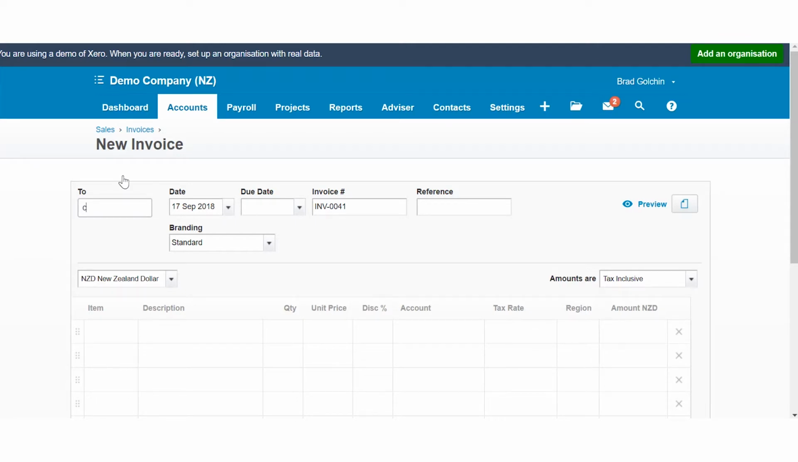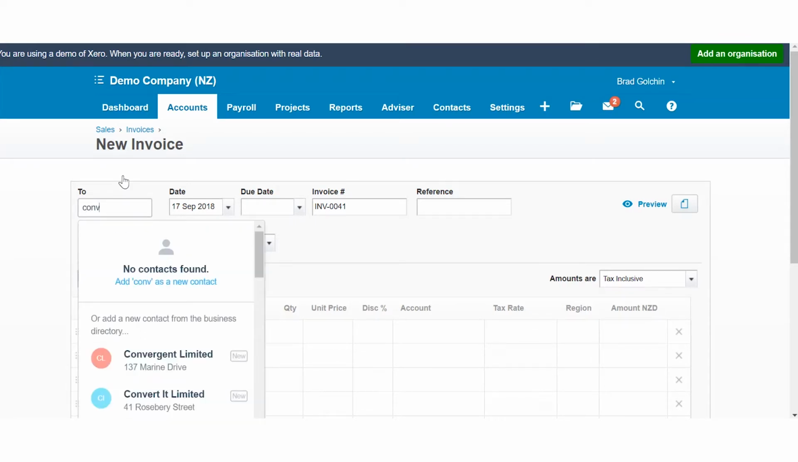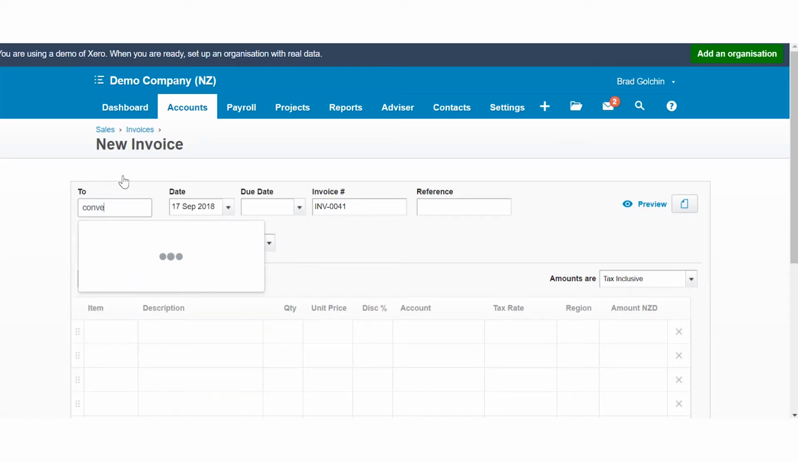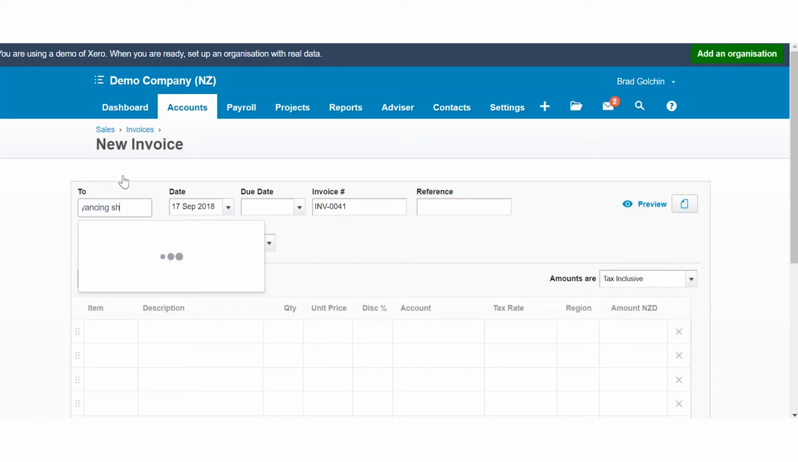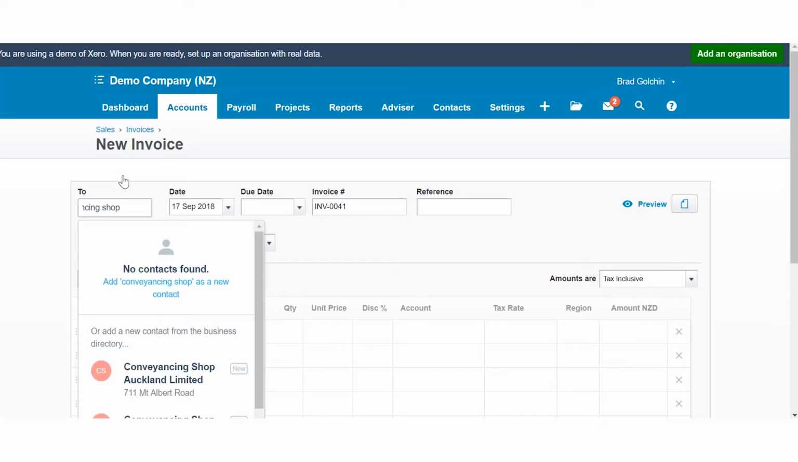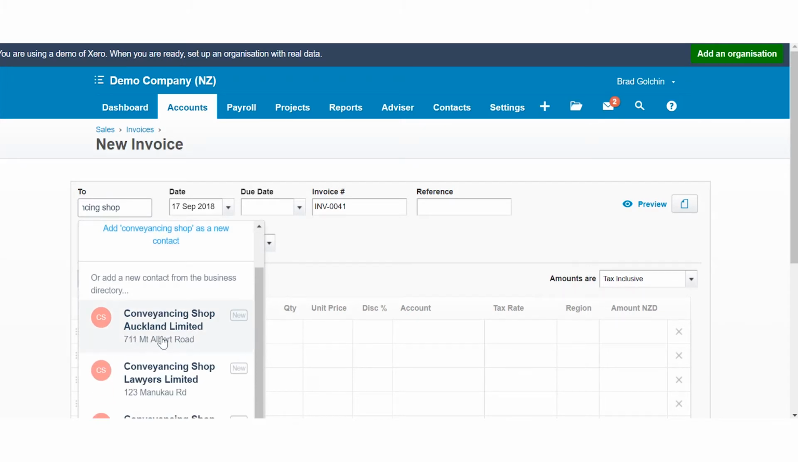So one of the things in Xero is, if you start typing the client's name, I'm just going to use Conveyancing Shop because I know them, and it'll bring from Companies Office the details of all the names based on that. So this is assuming this is business to business. If you're working with a consumer, it's not going to work. This is only for businesses that have a company and are registered with the Companies Office.